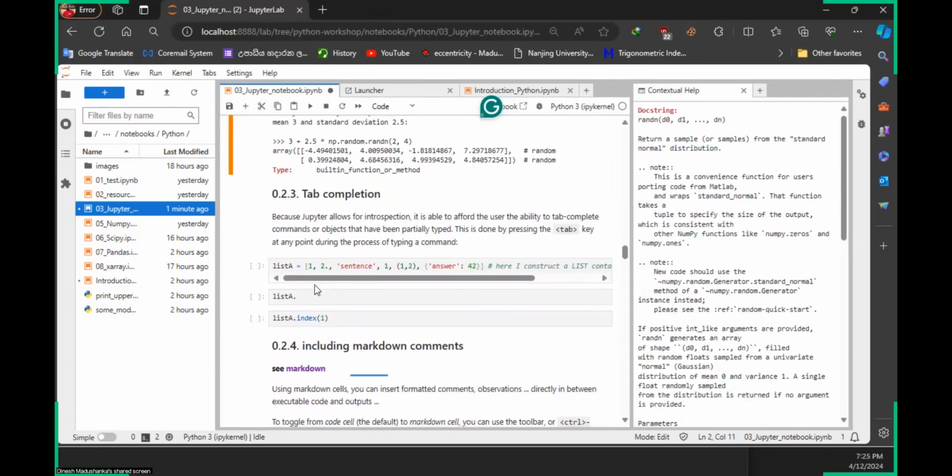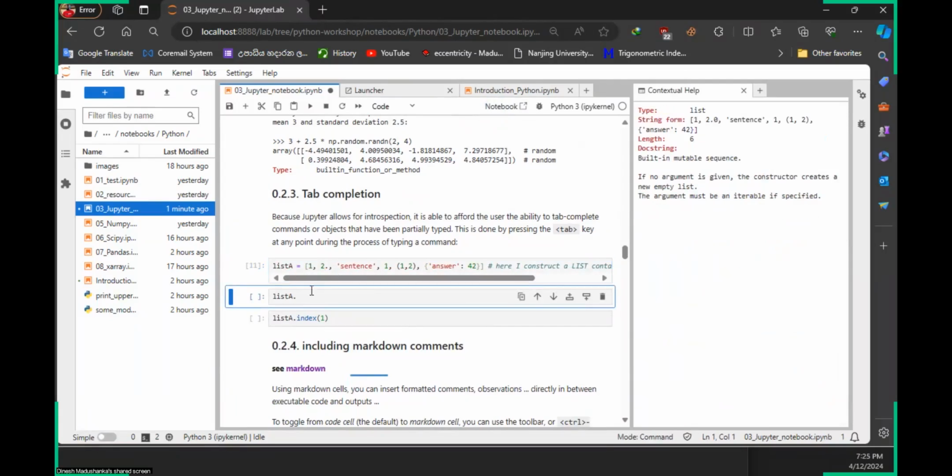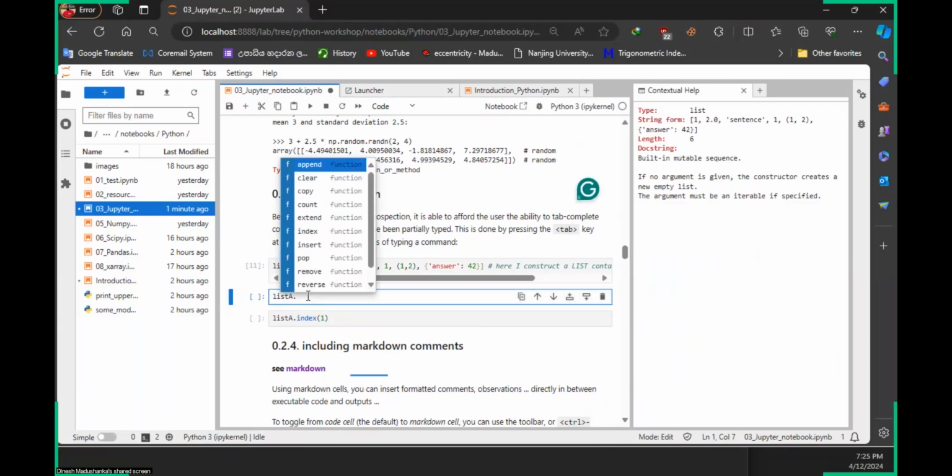The next thing is tab completion. Here I am creating a list. We will discuss how to create lists and variables in Python later. Now I need to know whatever things I can do with this list. So I can type the list name, dot, and hit tab. It will give me all the commands that I can use with this list. Here I have append, clear, copy, count, extend. These are the commands that I can use with this list.